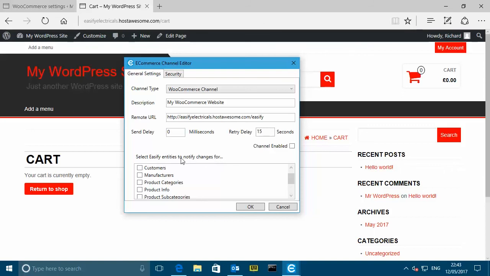Okay, so you come down to this section where it says select Easify entity to notify changes for. That sounds complicated, but you don't need to know what it means or what it does, other than to say, just make sure that you select everything from product categories downwards. What it's saying basically here is that we want your Easify server to notify your website if any of these things change. So for example, for products, anytime a product stock level changes or a description changes, we want a notification to be sent to your website.